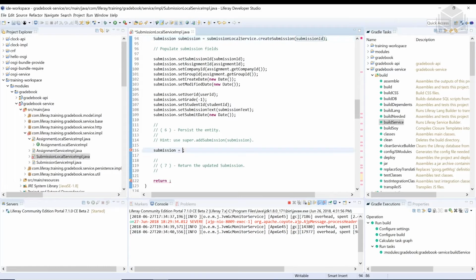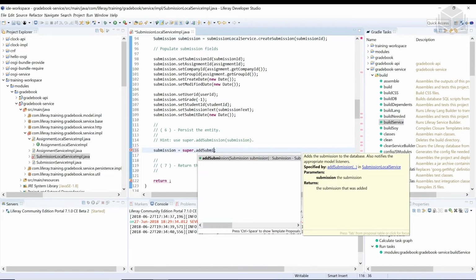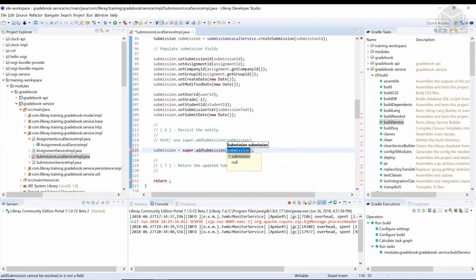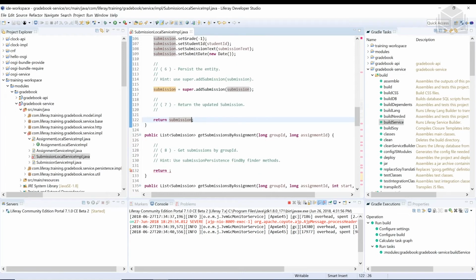All right, so got that taken care of. Next thing we need to do is make our call to add submission to add this submission to the database, or persist it to the database. And then finally, last thing we need to do is return the submission object itself. So here we go. Go ahead and save along the way.